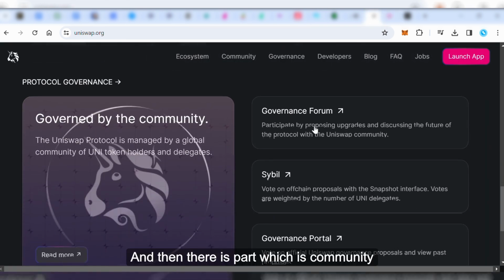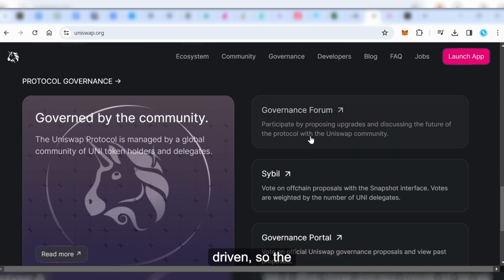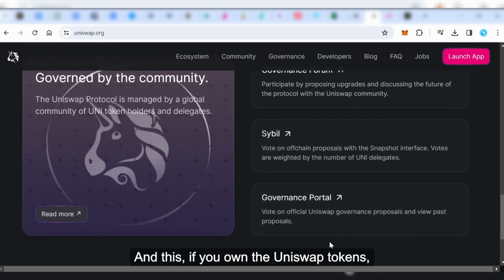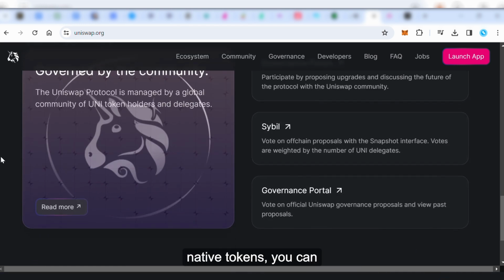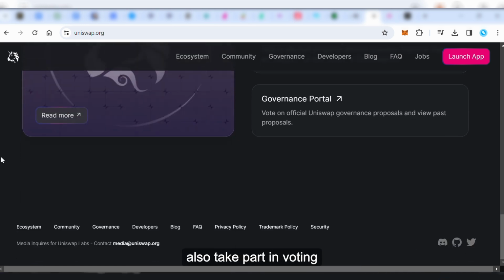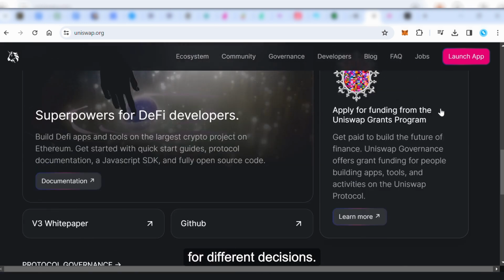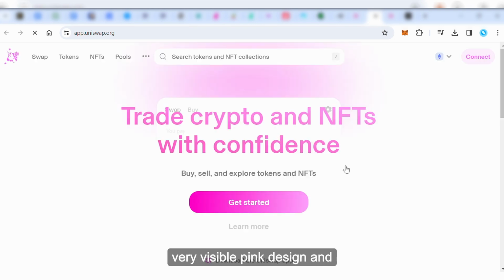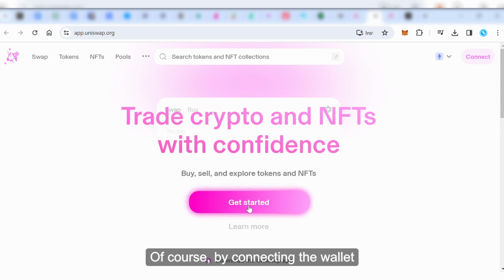And then there is a part which is community driven, so the governance portal and governance related links. That is, if you own the Uniswap native tokens, you can also take part in voting for different decisions. If you click on launching the app, you will see this very visible pink design, and it is immediately offering you to swap or buy, of course, by connecting the wallet first.